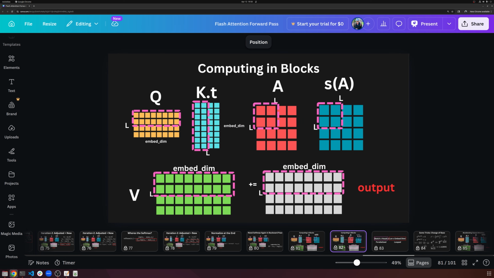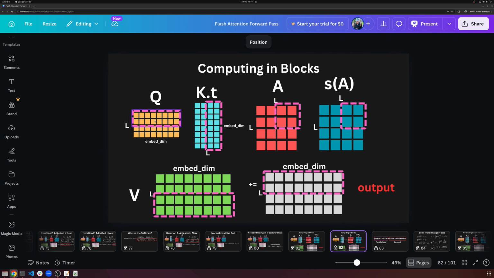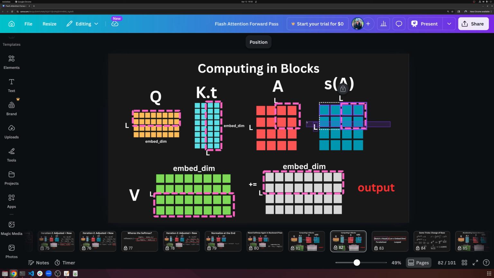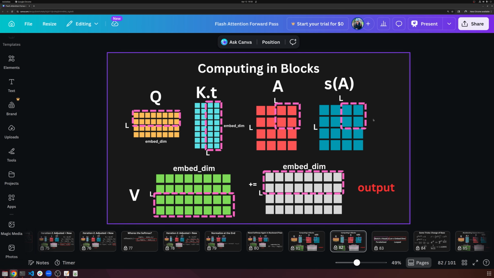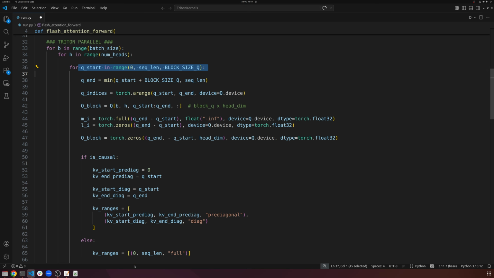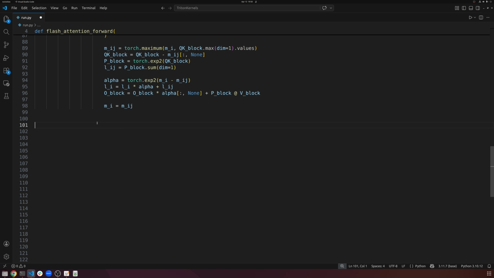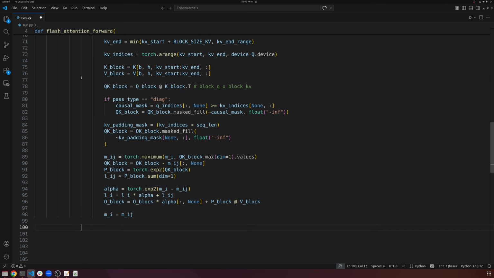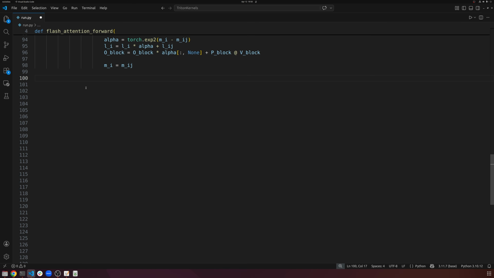Once we've completed this iteration, looping through all the keys and values for this specific chunk of queries, we're at the end of this. We've computed the softmax iteratively for this row and this row. So now we just want to store the m for every single one of these rows. We can do that right here. Let me double check, I think that's in this loop. Yes, at the end of this one.